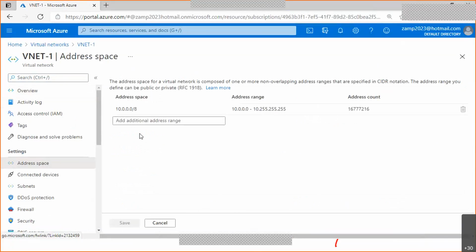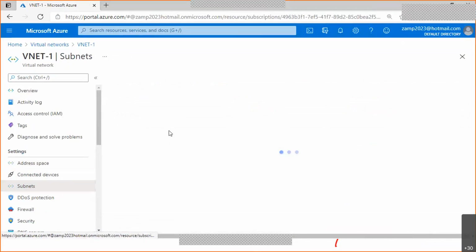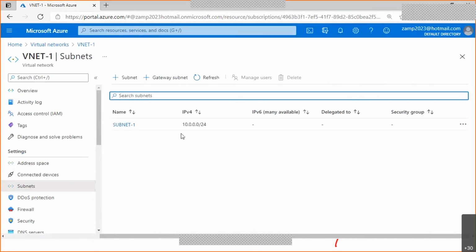Okay, so guys, this is my subnet. If I go to address space, this means the addresses you will get, guys. But if I go to the subnet option here, you can see what the subnet is, 10.0.0.0/24.